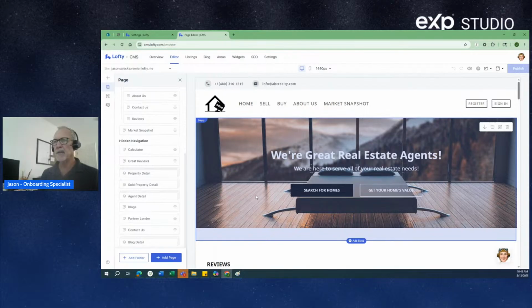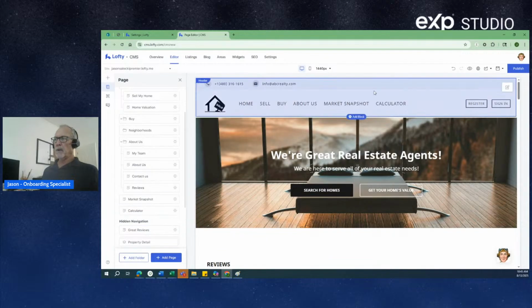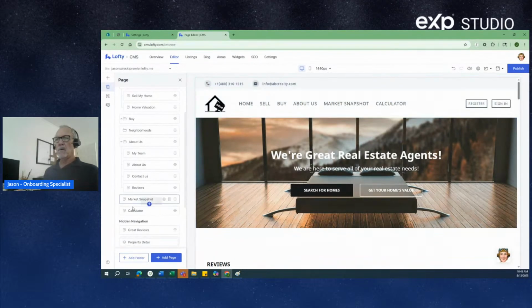All right, let's give you some examples of how to add pages into the display navigation. So I have this calculator page. This is the home calculator page. Simple, you've seen them on most websites. It's in hidden navigation. No one can see it. I'm going to grab it and I'm just going to drop it on the other side into display navigation. And look what happened to my menu. We now have this as part of our website.